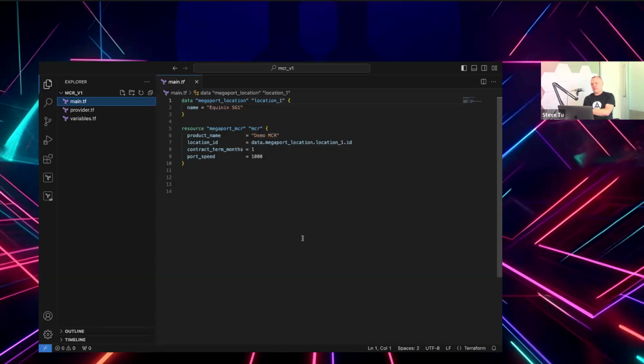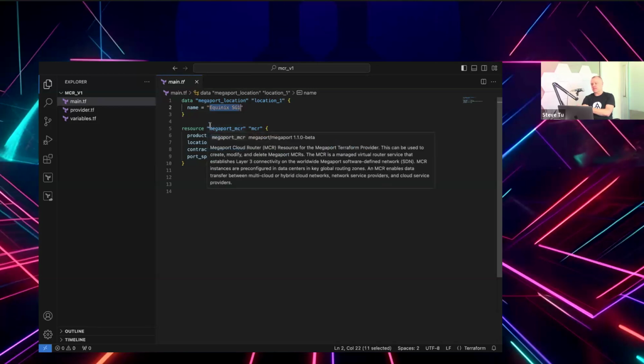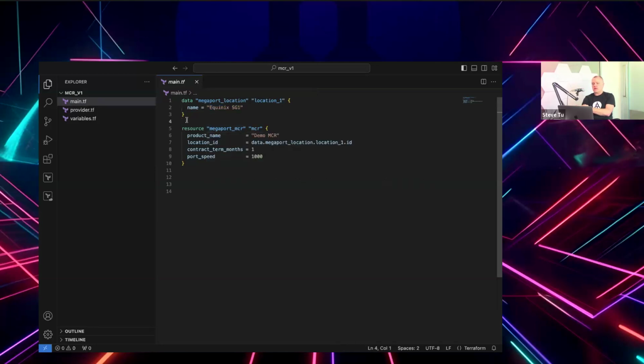So it's really simple, and just walking through this, you can see here there's a data block, and that's the Megaport location. All you have to do is specify one of the locations where we have the Megaport Cloud Router available, and one of those in Singapore is Equinix SG1, right? And you can grab that information from the portal.